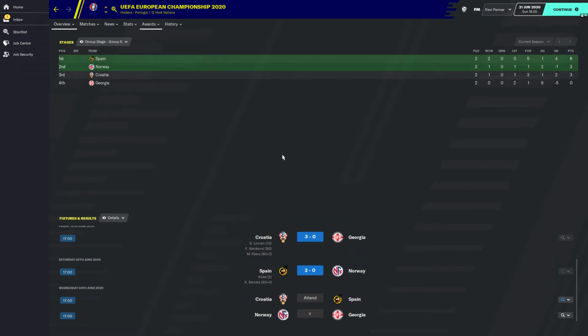Going into Group E, and I think this is one of the sort of more tasty groups here. Croatia versus Spain is a big game here. Norway are ahead of Croatia on head-to-head. If Norway win, Croatia are out, regardless of the result. I think Spain will go through anyway.